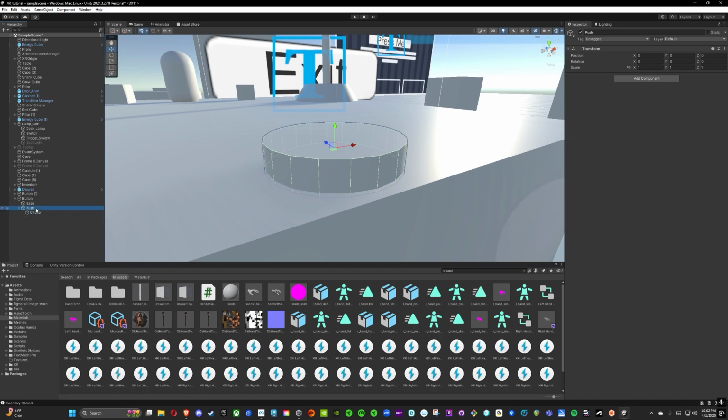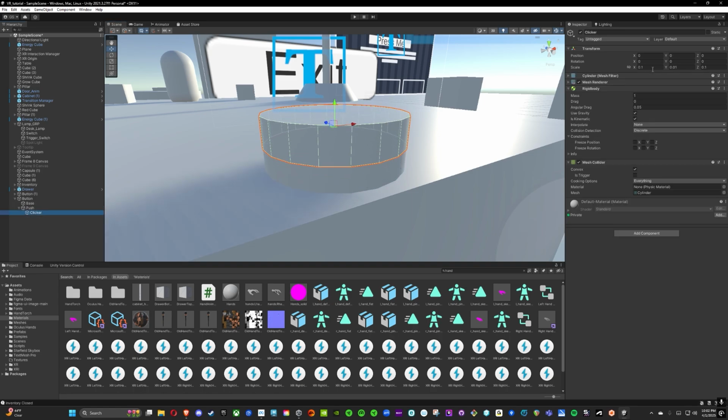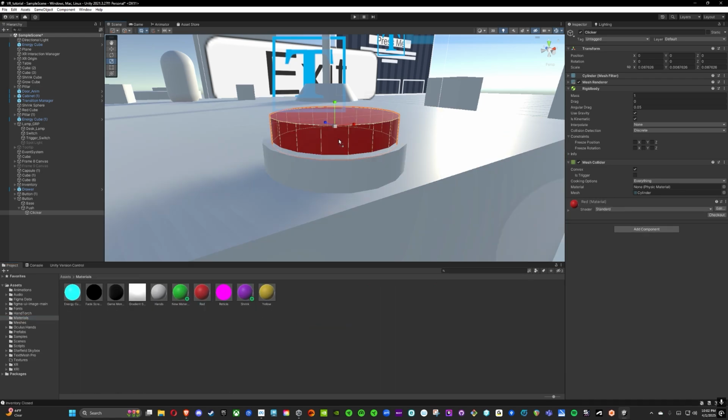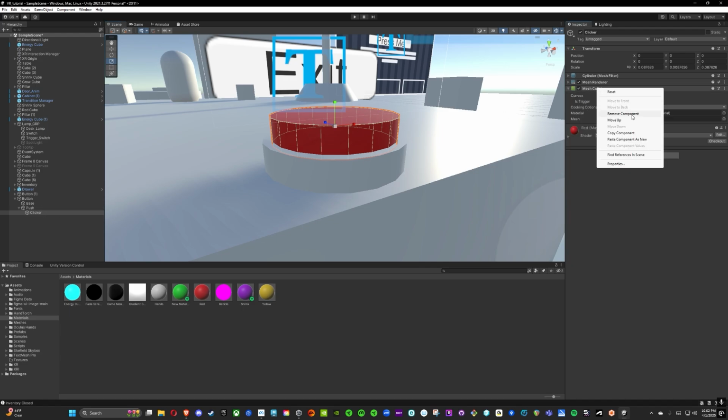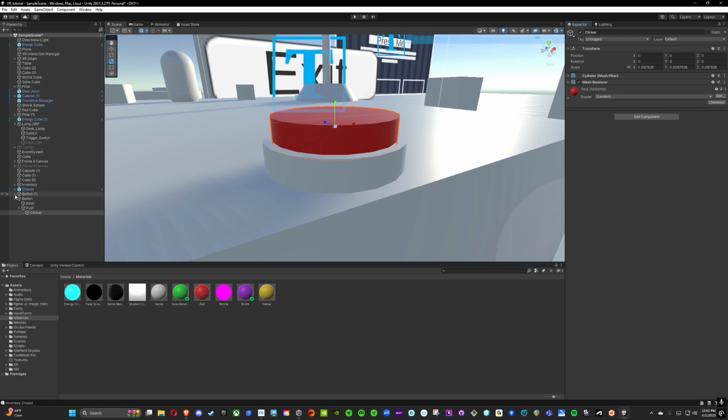And on the clicker, from the push, I'm just going to drag it up. And on the clicker, I'm just going to scale it down. Scale it down. And I'm going to change the material to red here. Perfect. So I'm just going to delete the rigid body, delete the mesh collider.